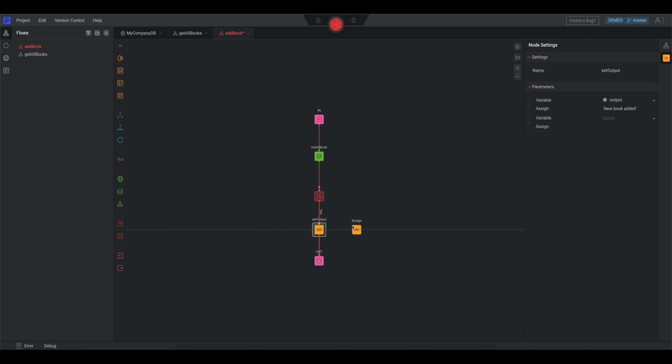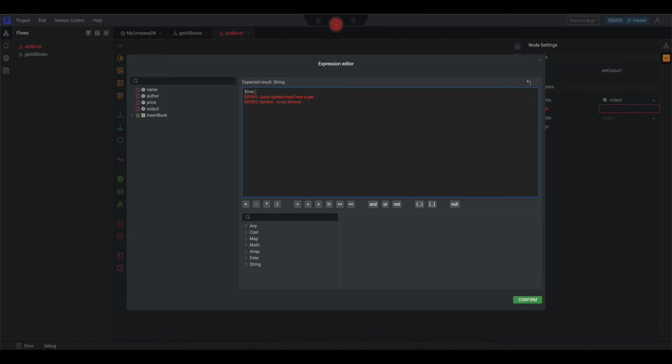Add another assign node next to the flow to assign output if condition is not met. Connect if node and new assign node with no error. Connect assign node and out. Make assign node active. Select flow output as a variable and add an error message for unsuccessful query.